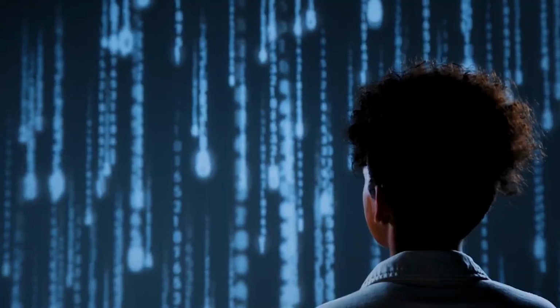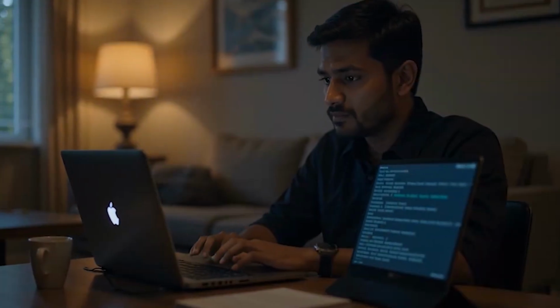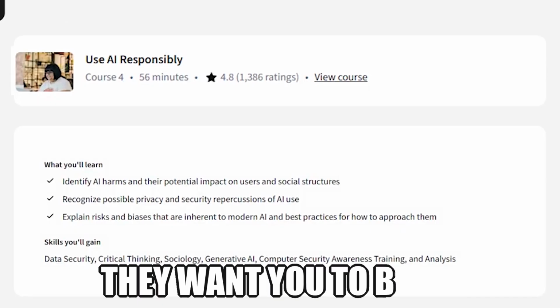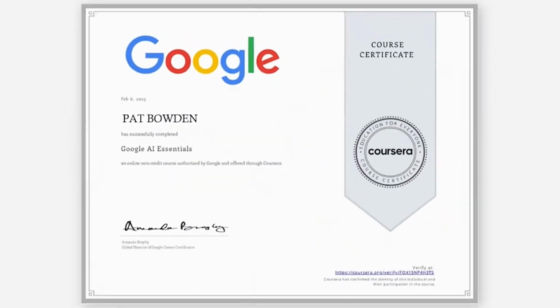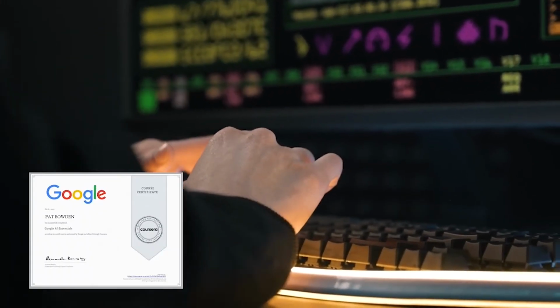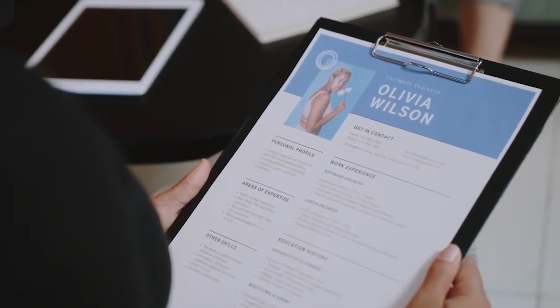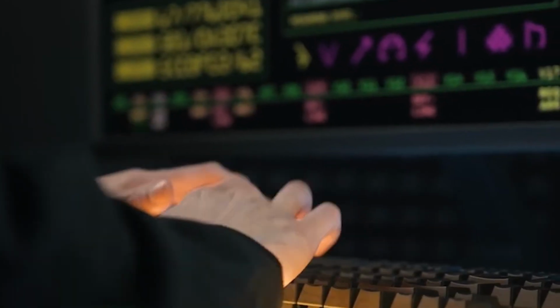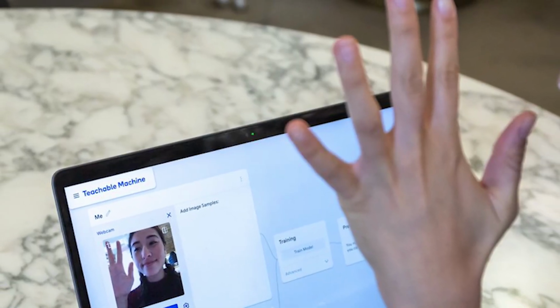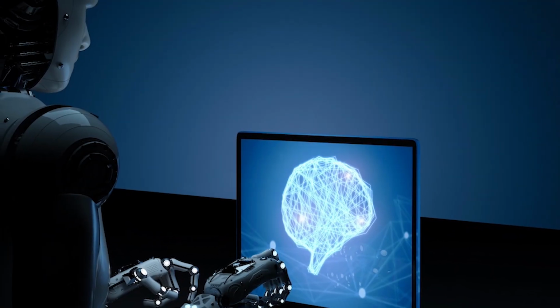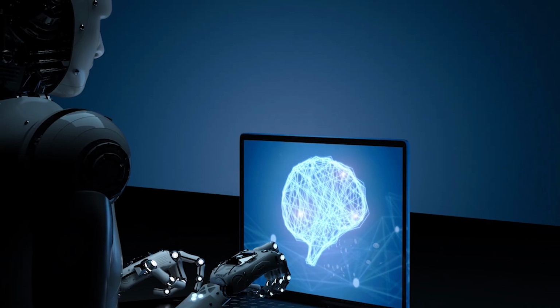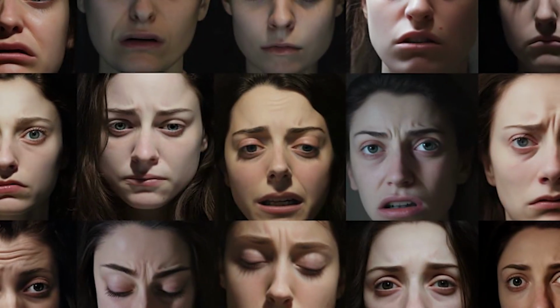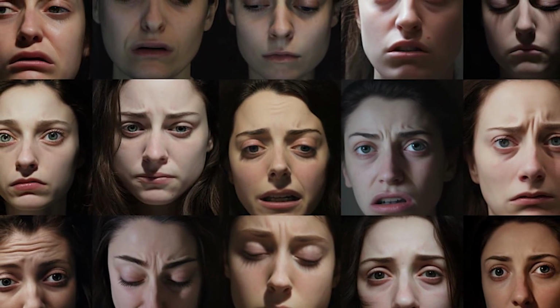Here's the thing, Google doesn't just want you to learn theory, they want you to build. Because the moment you create something with AI, everything starts to click. At this stage, you'll be introduced to simple projects that turn what you've learned into something you can actually see. For example, Google suggests using tools like Teachable Machine or Colab to train a mini AI model, something that recognizes sounds, images, or even your facial expressions.